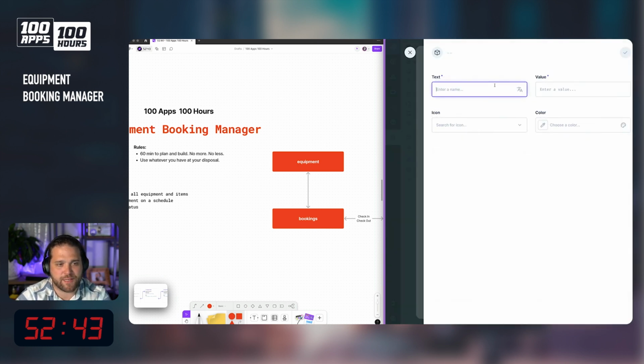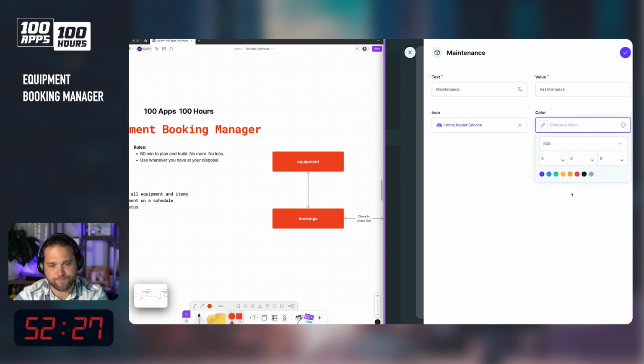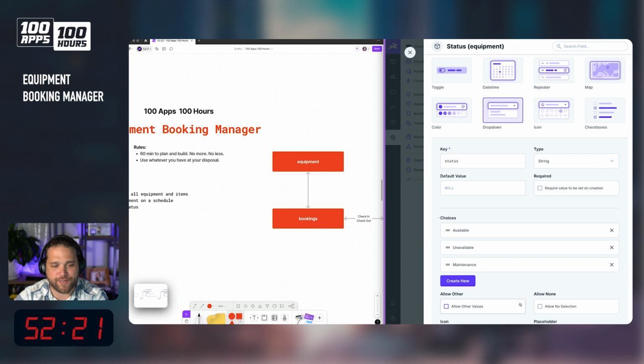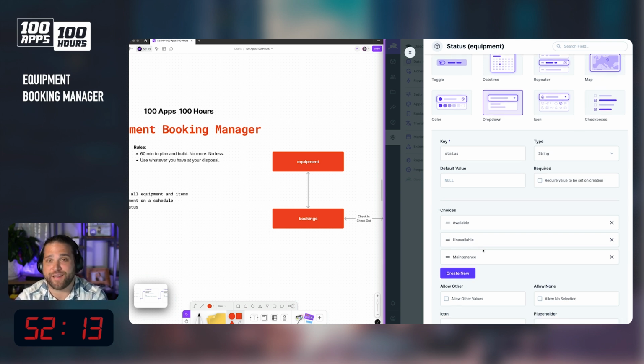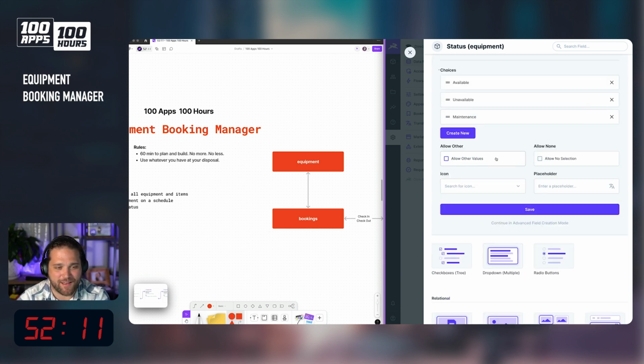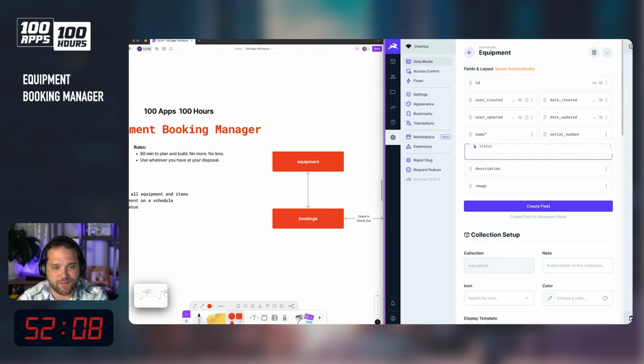And maybe we do it like a status for maintenance just to differentiate. Maintenance. Wrench, maybe? Let's look for a wrench. Repair. There we go. We got a toolbox. That'll work. Okay, and I think yellow or orange is a good color for that. Great. So we've got available, meaning it's currently in inventory. Unavailable means it's out. Not in inventory. And then we have maintenance. Don't need to allow any other values. Looks great.